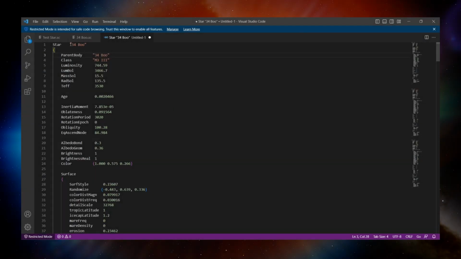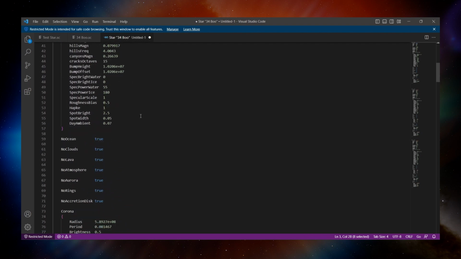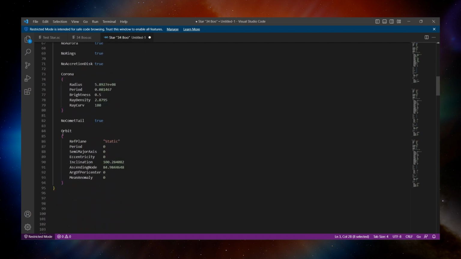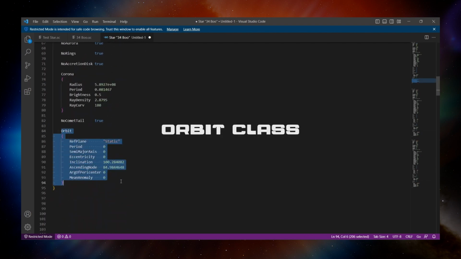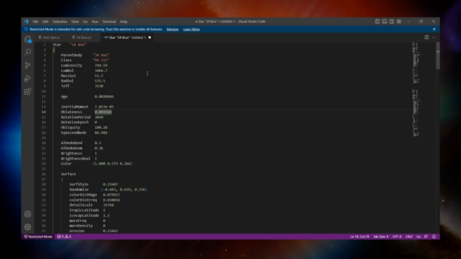Next, the parameters we're going to edit are star name, parent body, and orbit. You can change the other parameters later. We're now going to edit the star name and the parent body.